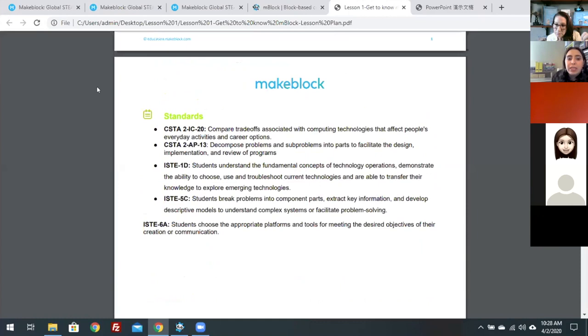There's alignment to the CSTA and ISTE standards, and those will progress as we go through all of the lessons. So if you are mapping your curriculum to those national frameworks and those national standards, you can see how this curriculum will fit right in with what you're doing already in your classrooms.